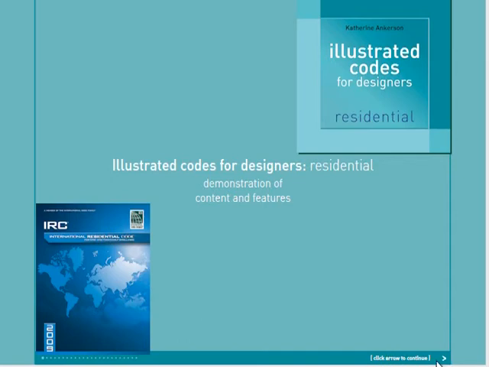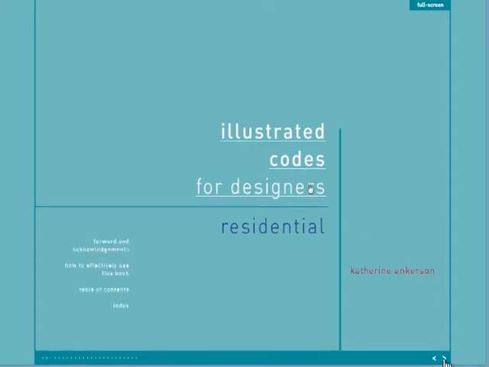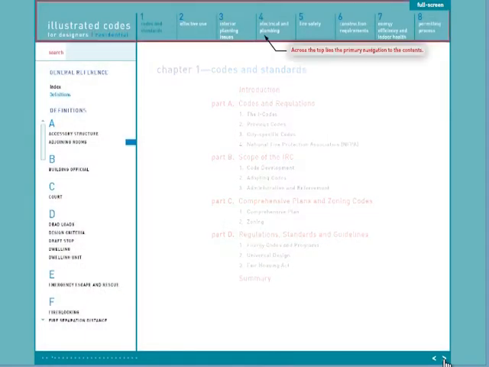During this demonstration, I'll take you through Illustrated Codes for Designers Residential so that you can see all of the features that are included on the DVD. Open the media by first clicking on the title and then the table of contents. This activates the main navigational structure.